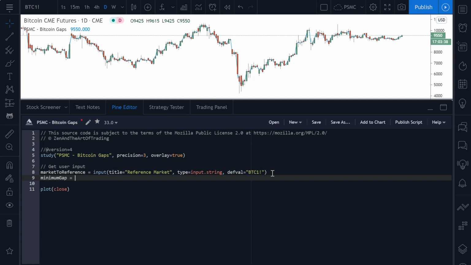The next thing we're going to do is define our minimum gap that we want to detect in this script. So this is going to be another input title, minimum gap percentage, and this is going to be a type of input.float with a default value of, let's just say 5.0, because that's what I have found works best for this example, but you can set this to whatever you want. And we'll set the minimum value as well here while we're at it to, let's just go 0.01.